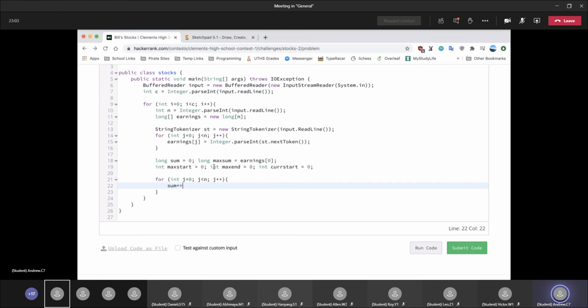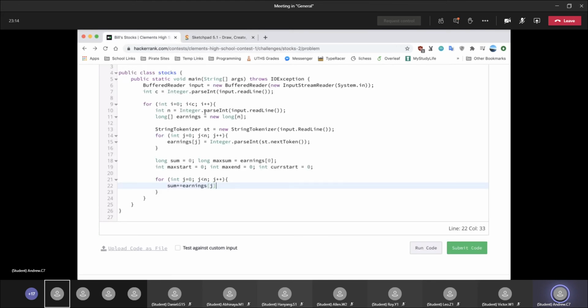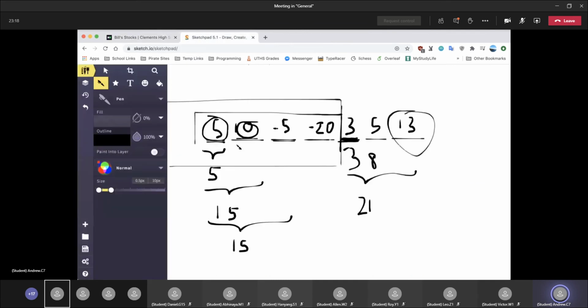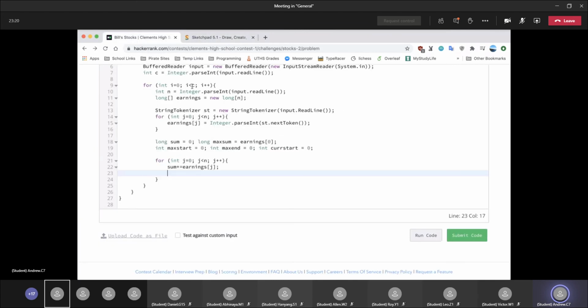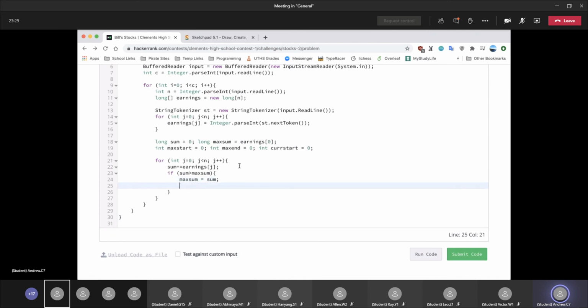So first of all, our sum will be updated by adding each day's earnings. For example, in the beginning, we update by adding 5, which is the first day's earning, then 10, the second day's earning, and so on. We're going to do that no matter what. Now, if the sum is greater than the maximum sum, we obviously want to update it. So max sum would be equal to sum.